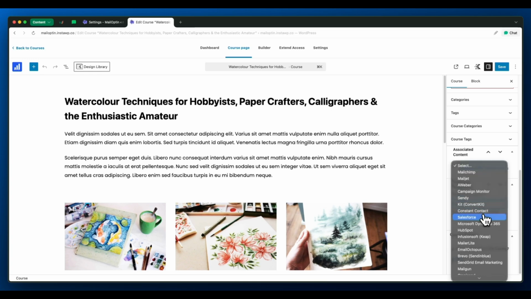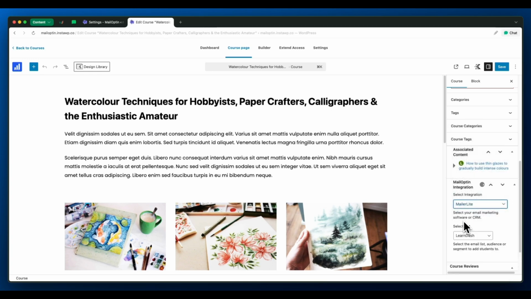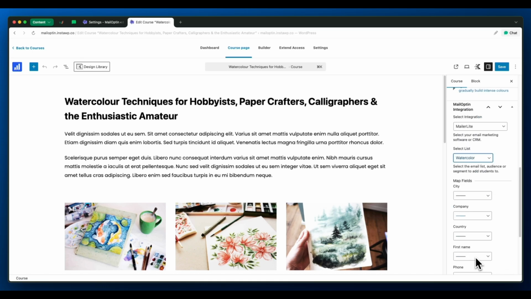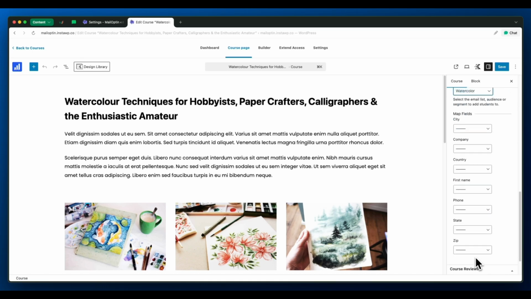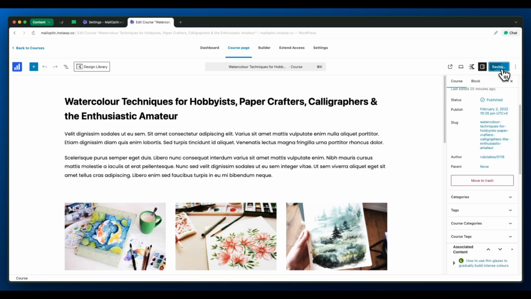Once again, I'm going to use MailerLite, but in your case, you could use anyone. So we're just going to use a different list from MailerLite. In this case, it's going to be watercolor. Now, of course, you can always go ahead and map your custom fields, but we're going to skip this again. I'm going to go up and click on Save.